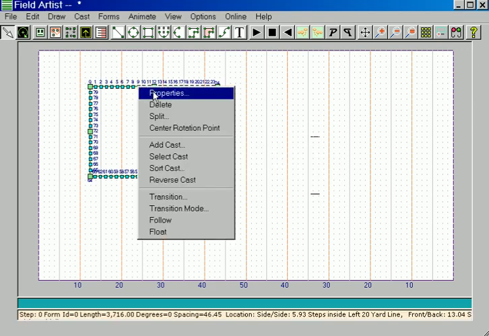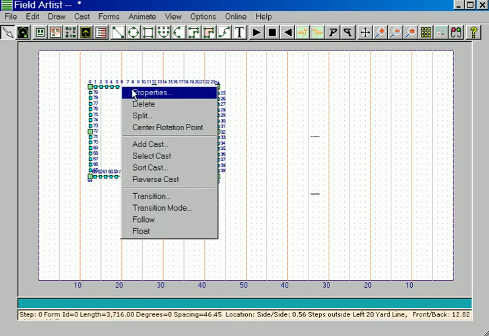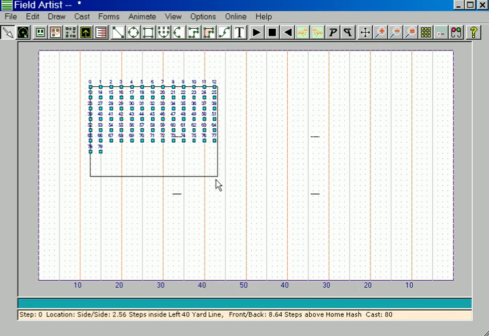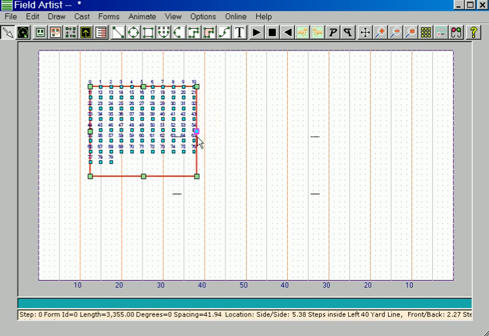Now, here's how to make it a block. Go to Properties. What I did was I have the pointer tool. I right clicked on the form. Go to Properties. Click on Block. You can change your spacing here. It's 90 by default. And hit OK. And there's your block. Now, the way you get this into rows and columns is just resize the form.